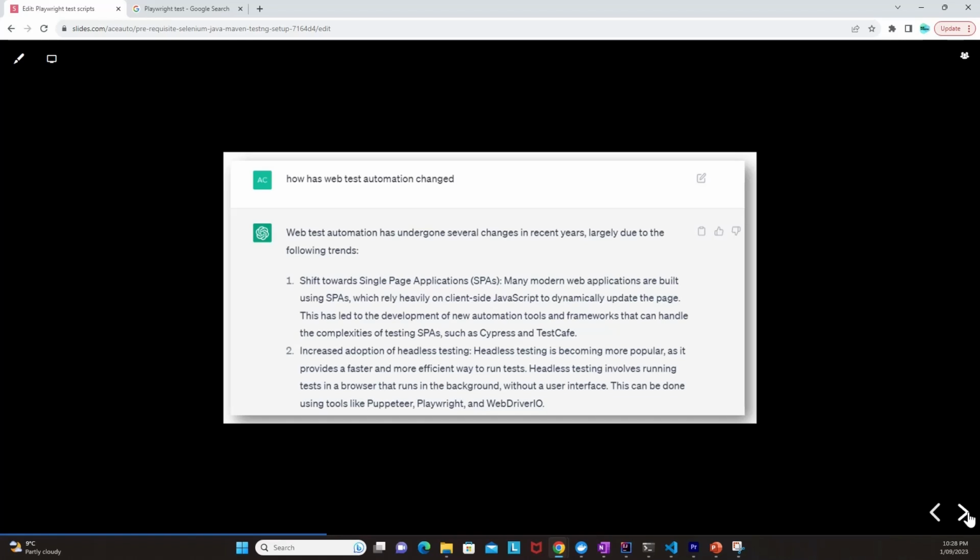And the second point is increased adoption of headless testing. Now headless testing is becoming more popular as it provides a faster and more efficient way to run the tests. Headless testing involves running the tests in a browser that runs in the background without a user interface. This can be done using Puppeteer, Playwright, and WebDriverIO. Now, interestingly, point number 2 also doesn't feature Selenium.